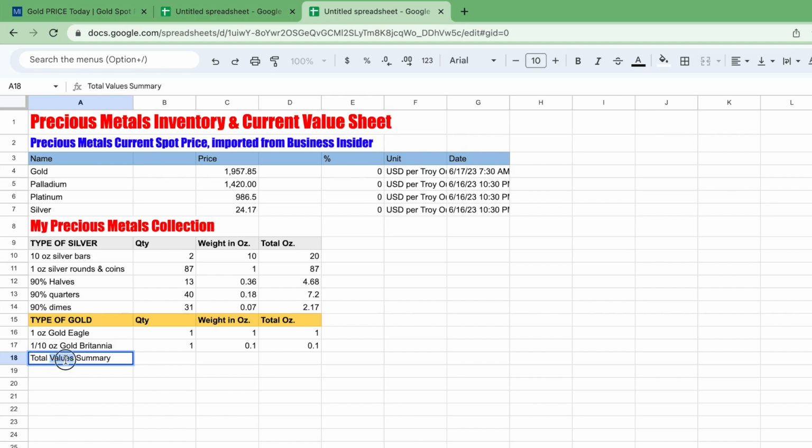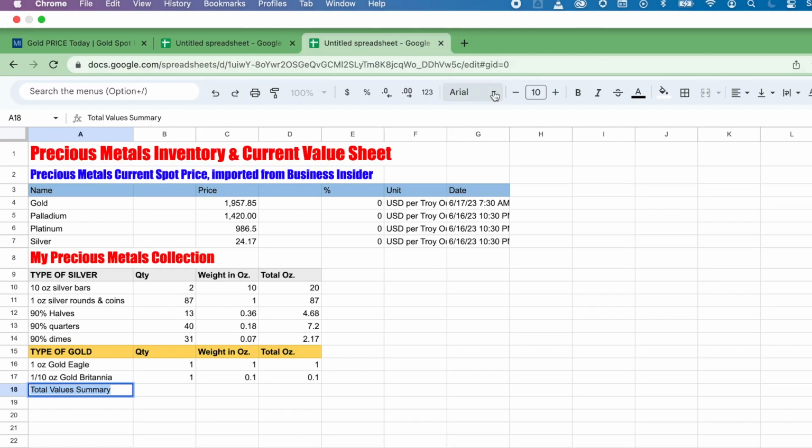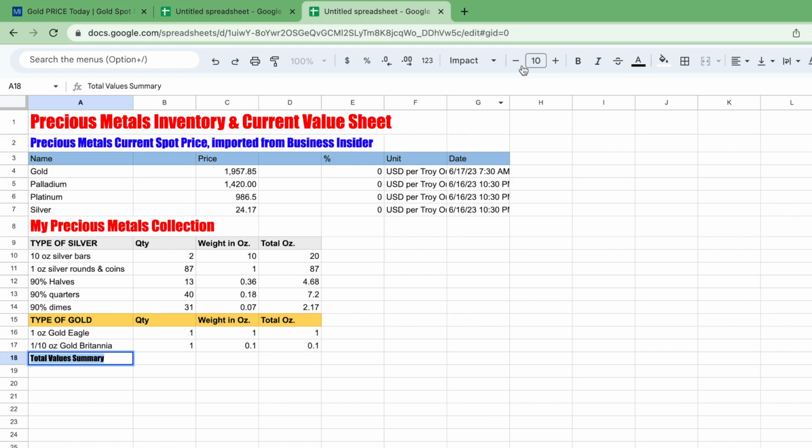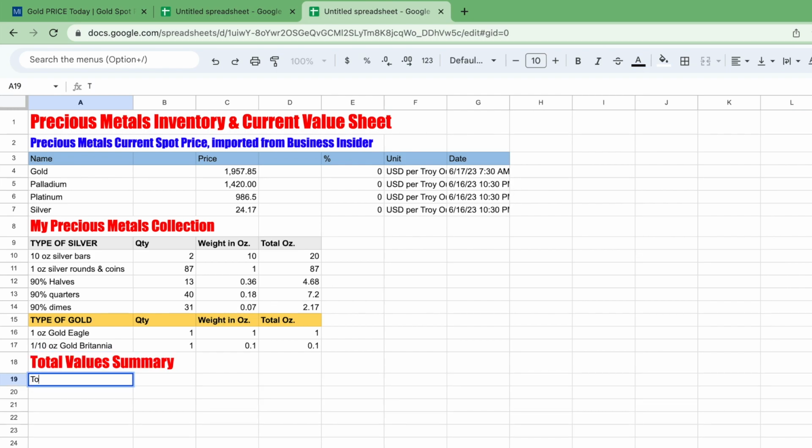And just like we did before, I'm going to highlight it. I'm going to change the font to Impact. I'm going to go ahead and change the size bigger and of course red so it pops. Boom. And now we're going to have a total ounce of silver total. We're going to have a total silver value, a total ounce of gold, and a total gold value. And then finally a total stack value.